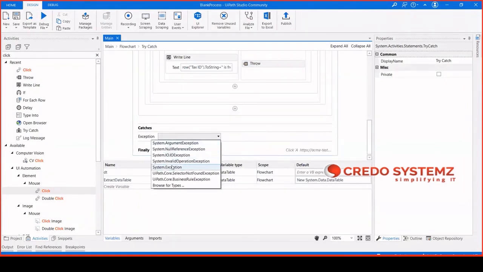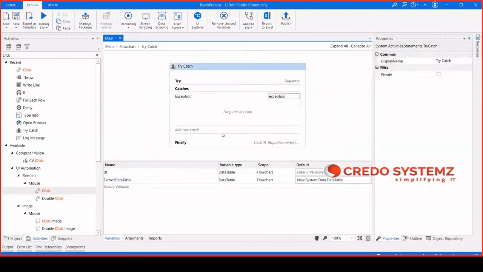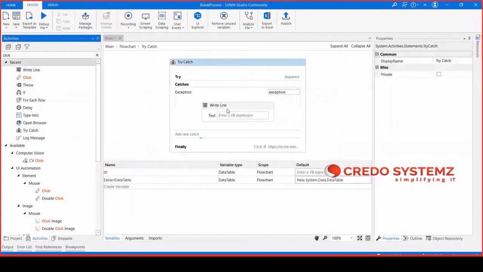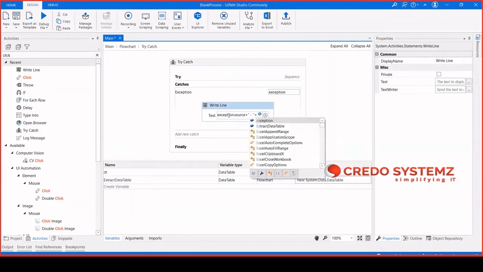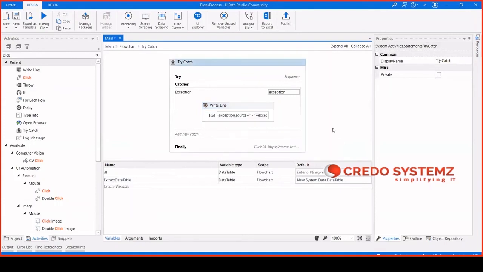So let's go and say, I am not bothering about what the system exception is, so generally I'm just giving System.Exception. Here I can simply say write line, whatever your exception is, so you will say exception.source followed by exception.message. So whenever there's a problem with the system, like Internet Explorer not working or your login functionality not working, then it will come to this particular block.